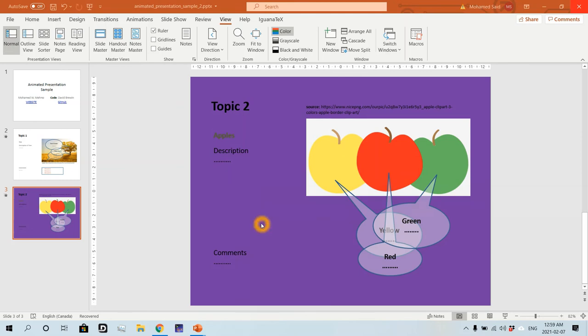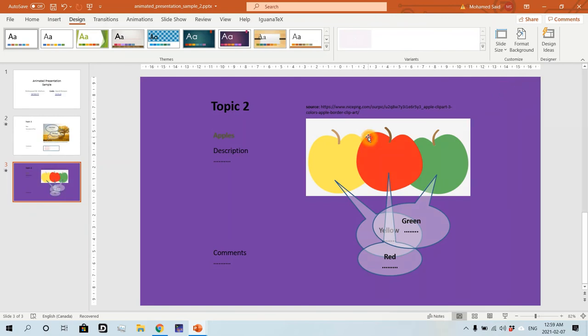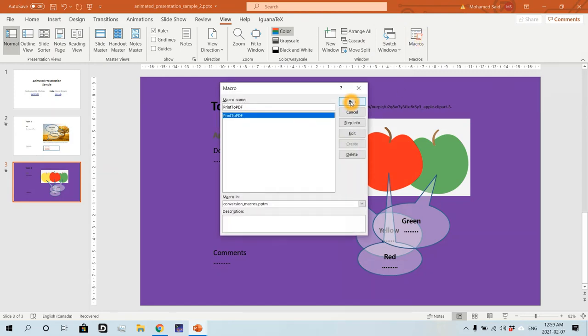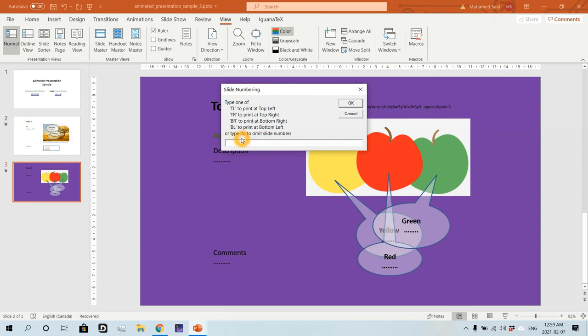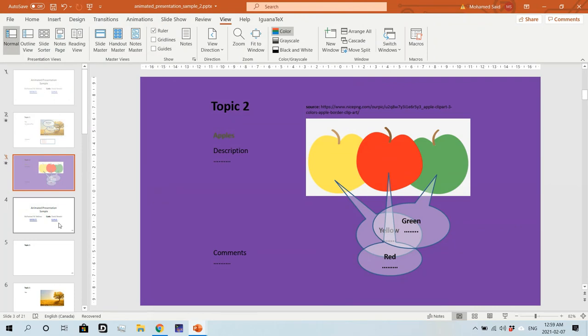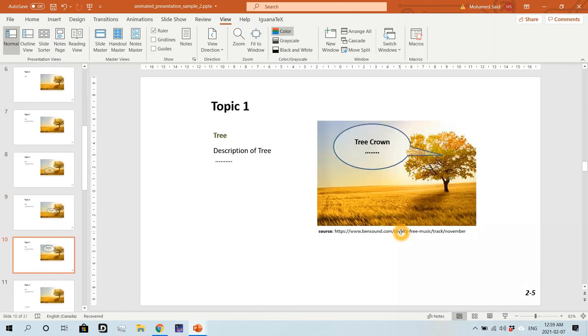One last thing I would like to mention here is that if you change your slide size to widescreen, so if you go to Design, Slide Size, and you change this to widescreen and run the macro again. So if you go to View, Macros, and run it again, choose the slide number location, BR again. Let's say no for now and cancel. So you will see that the slide numbers will automatically be adjusted to still appear at the correct corner of each slide. And thanks to David's code for that.